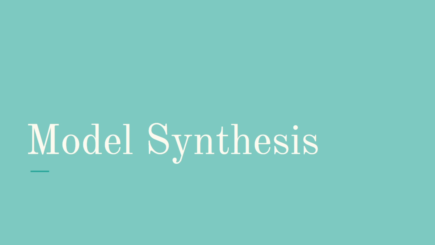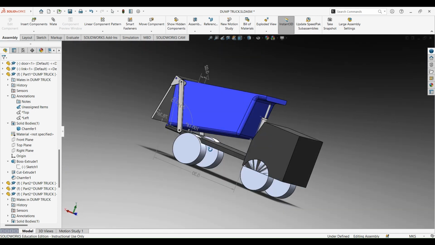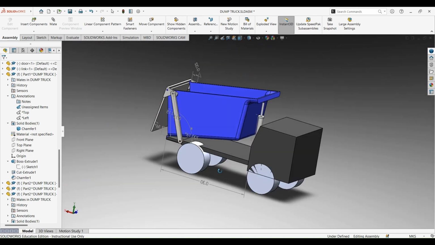Hello, I am Indrajit Chaudhuri and I will now be talking about the model synthesis process. So this is what the assembly of the model looks like on SolidWorks.